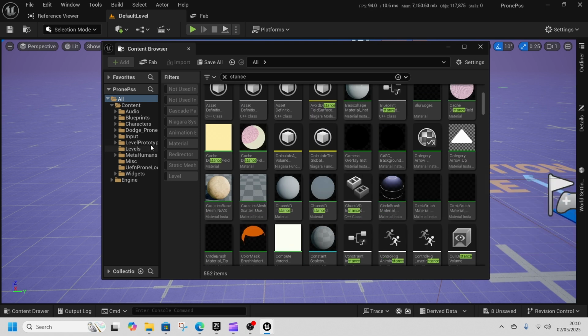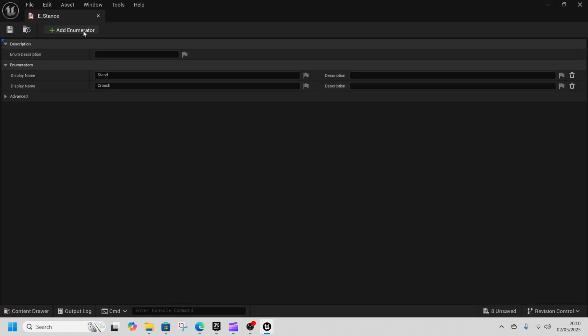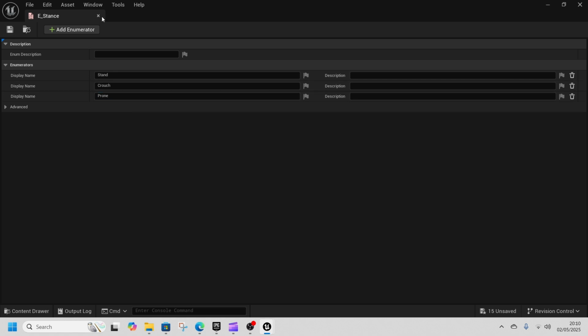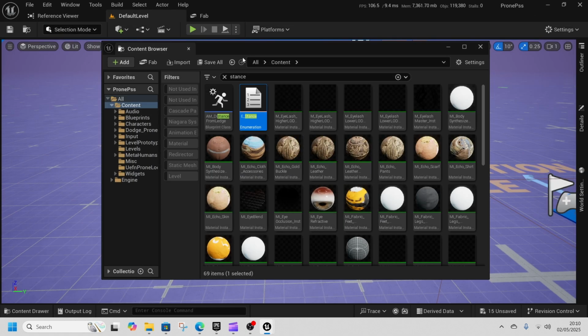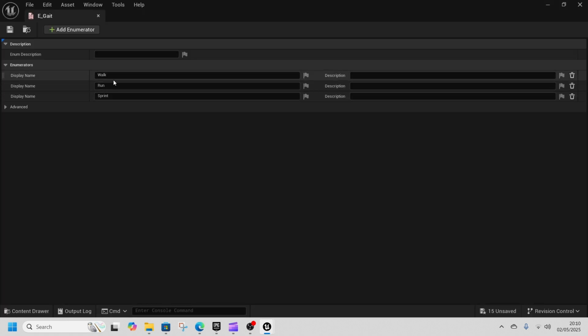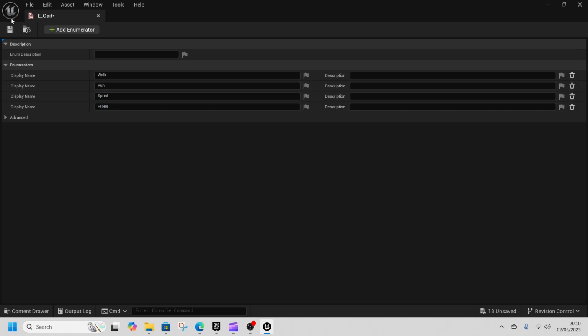which I've lost. There we go, EStance. And I want to add prone to the stance. So this is stand, crouch, and prone. So these are all the sort of positions that people can be in. And then I want gait as well. And this is walk, run, and sprint. But actually, we'll be prone. So we'll have a new speed. So these are really the speeds.